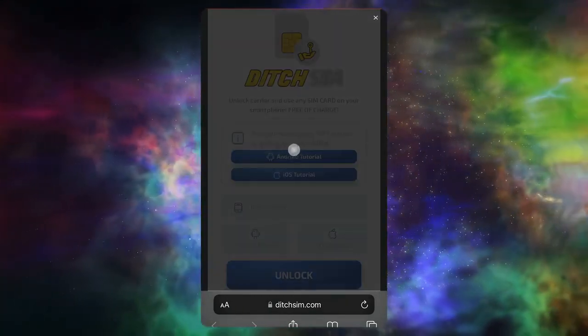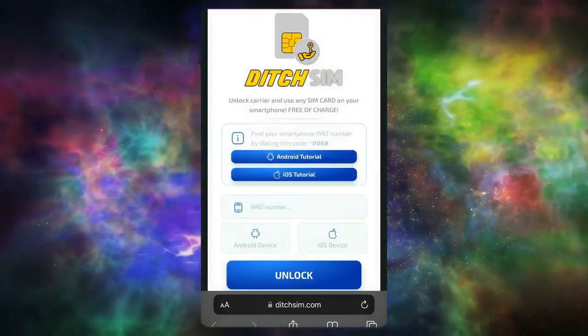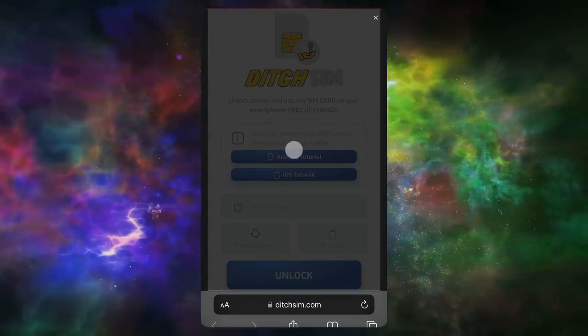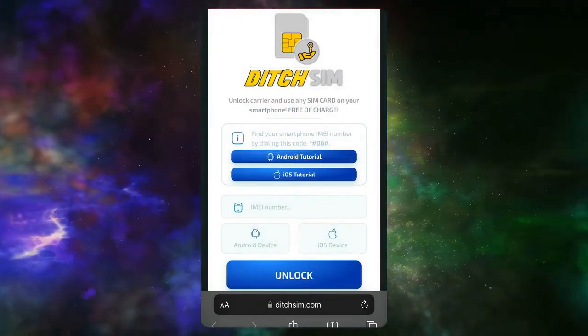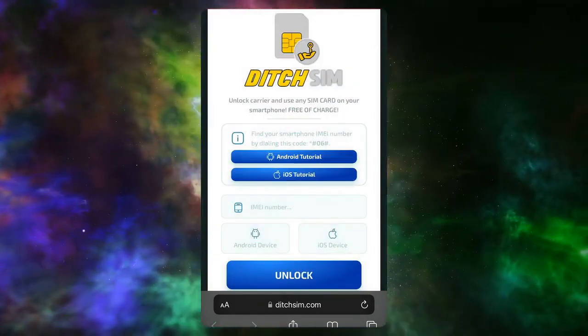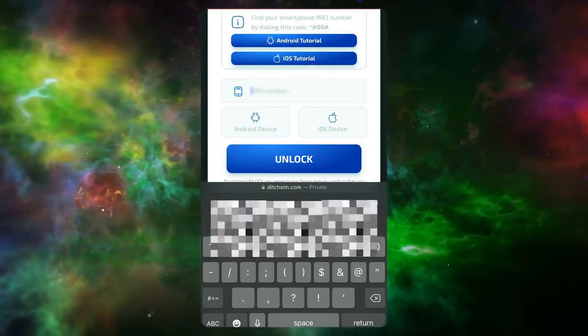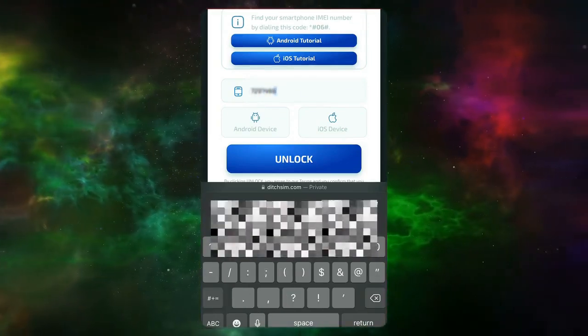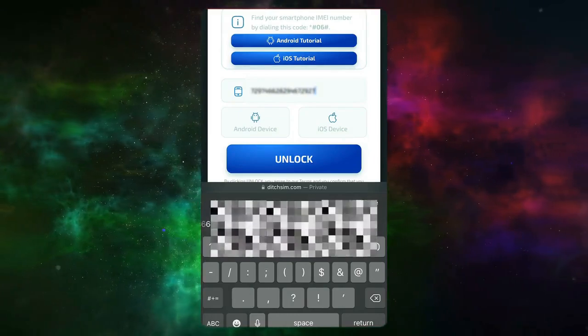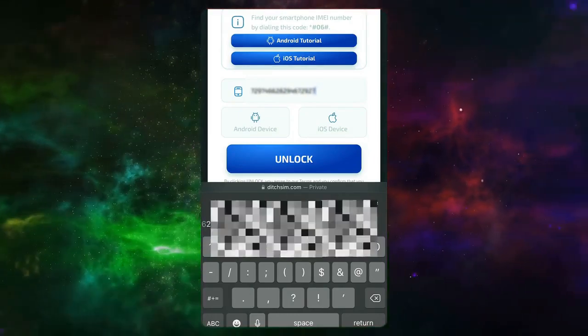Simply press this iOS tutorial button or Android tutorial if you're unlocking an Android. After you press it, the instructional video on how to find your IMEI will pop up. Now note down and type that IMEI here. Make sure to verify your IMEI number ahead of going on to the next step to avoid any problems.